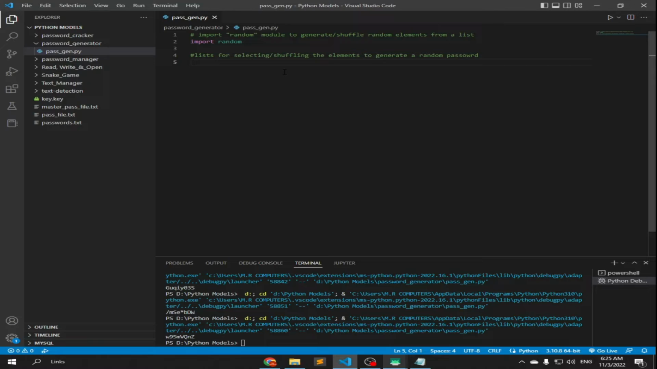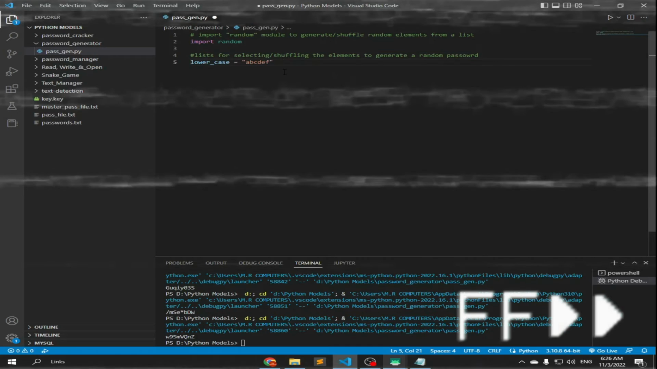So the next thing is a list for selecting, shuffling the elements to generate a password. So we're gonna create multiple lists over here, like lowercase, uppercase, numbers and symbols for our passwords. The random module is gonna pick elements from these lists and generate a random password, a mixture of it. So let's just first create our lowercase, lower_case. We're gonna provide lowercase elements over here like A, B, C, D, E, F, G. You can type it over here. So let's just type it over here first.